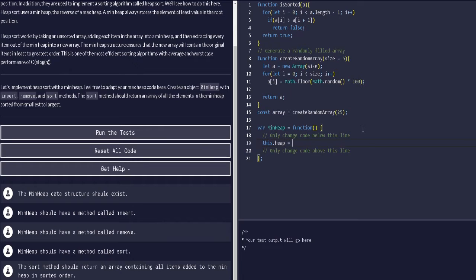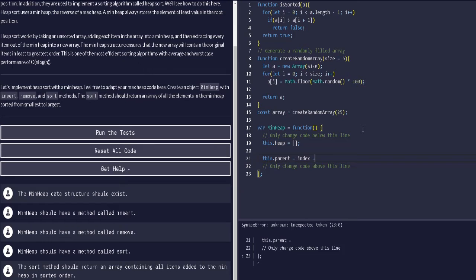This dot heap, we're going to initialize with an array, and we're going to need two extra functions. First, this dot parent, and in this function we're going to pass an index, and we're going to return the calculation of the parent index. We're going to use the floor method because it rounds down, so it's good for index calculations. Okay, so how are we going to calculate?